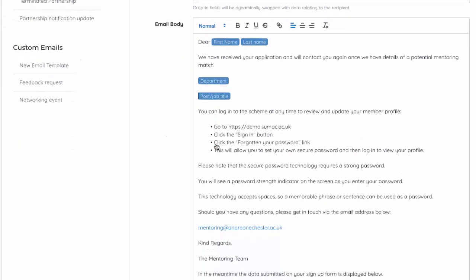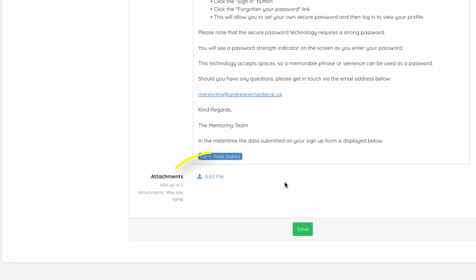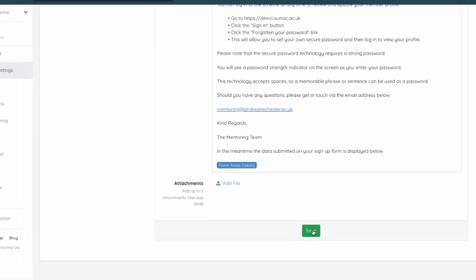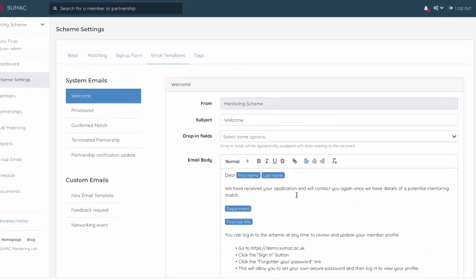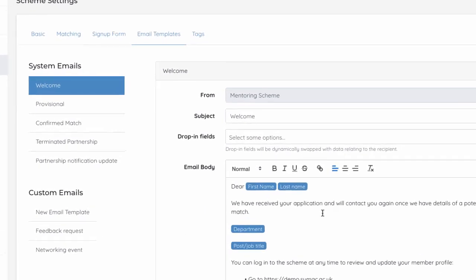You can also attach files in most formats to your email template, and these will be sent as attachments whenever the email is sent to a scheme member. When you've finished editing and formatting the email text, including any drop-in fields and attachments, you can then click the Save button, and this will then be the email that is automatically sent to your scheme members when they sign up. Now let's look at the next system email, the provisional email.